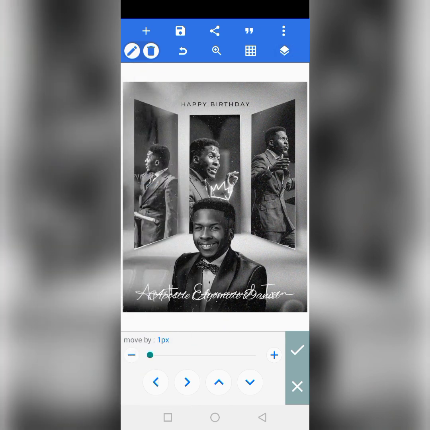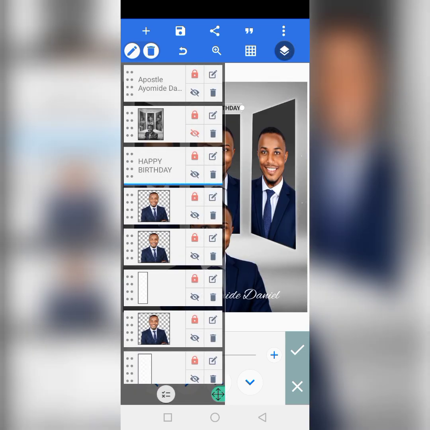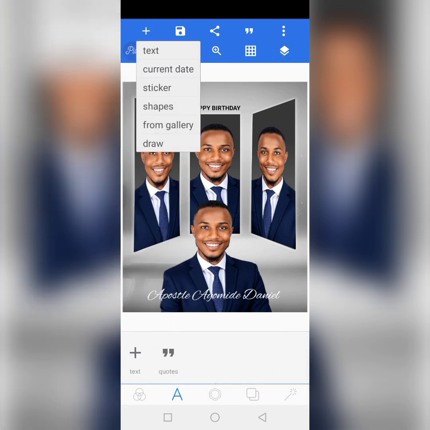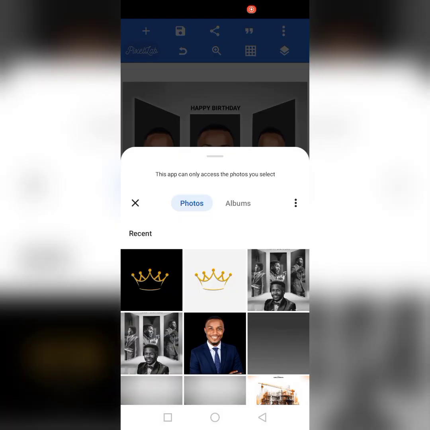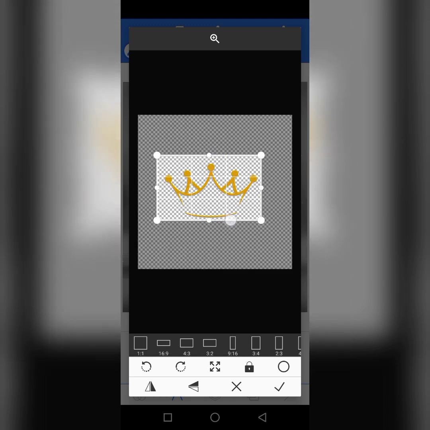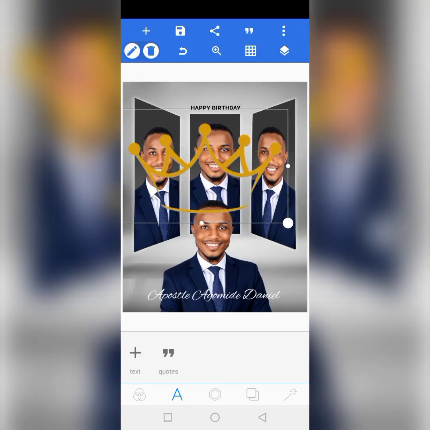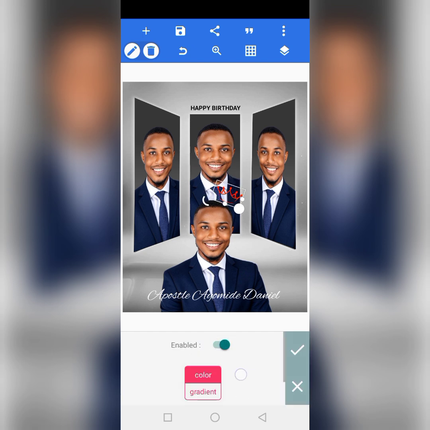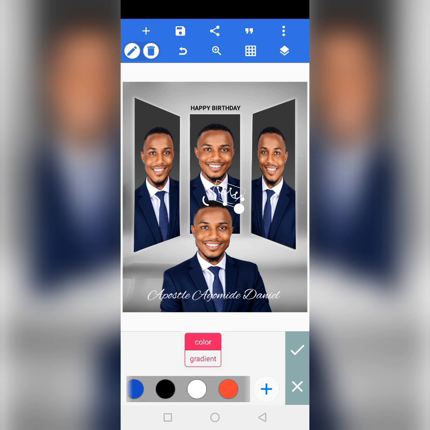Okay, the crown. Now let me do that of the crown. This design is already beautiful this way. But for those of us that want to, how do we achieve the crown? You bring in the crown. This is the crown. You can use any crown. So you can see that the color of this crown is good. So what we need to do is change it to white. Let me do this. We change the color of this crown to white. You can see it's white.